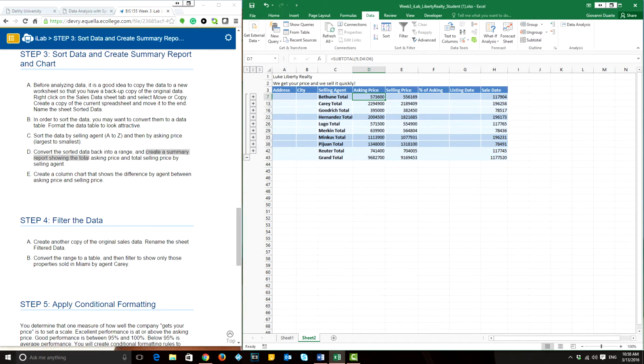Okay. The next one that you need to work on is actually the chart. You need to create a chart in here. It says create a column chart that shows the difference between agents. So basically you're using this information right here. Make sure you don't use the grand total to create a column chart.